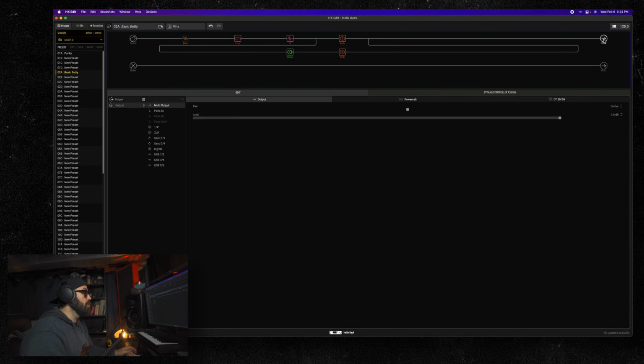We're going to go to the output and go down to path A. So now we're taking advantage of our other DSP chip. So the signal is going to run through all of this stuff through here. So now we can use this to add even more to our one-stop shop preset, right?